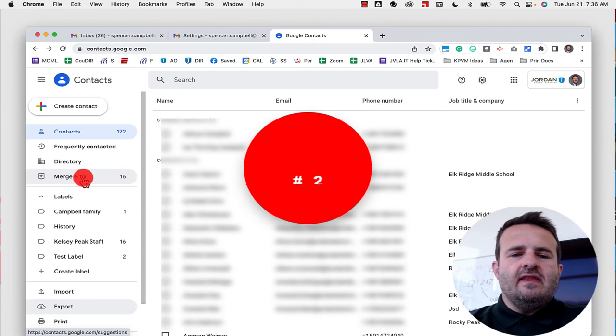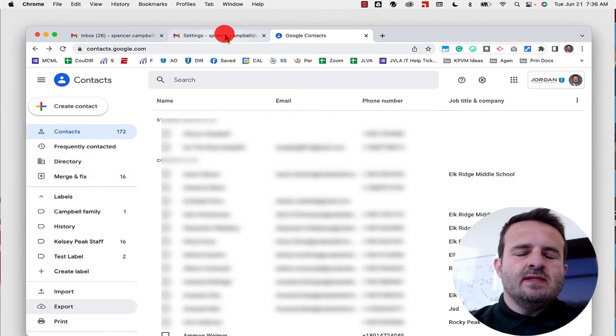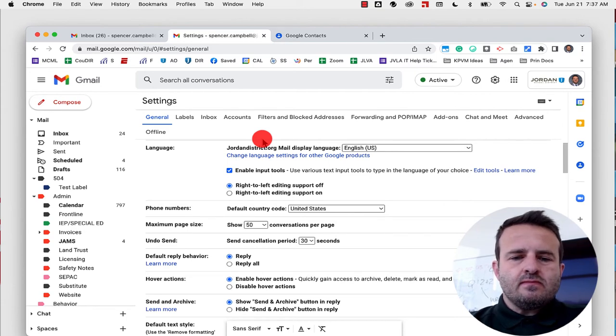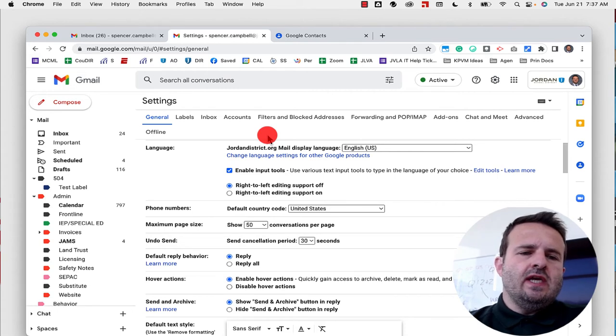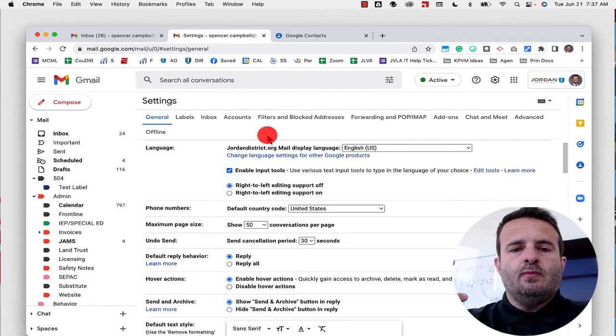I think the second thing that's really, really helpful, that I've actually just started using in the past couple months, is an automatic archive when you send an email. So instead of staying in your inbox, it will automatically archive that email. And the way that you do this is you pull up settings. If you haven't done so yet, I would have 2 windows open. I would have your Gmail tab and I would have your settings tab open.